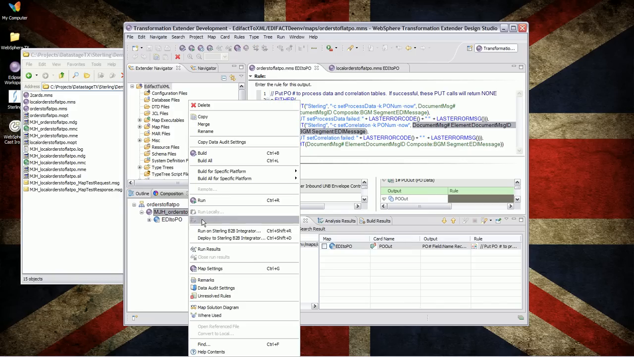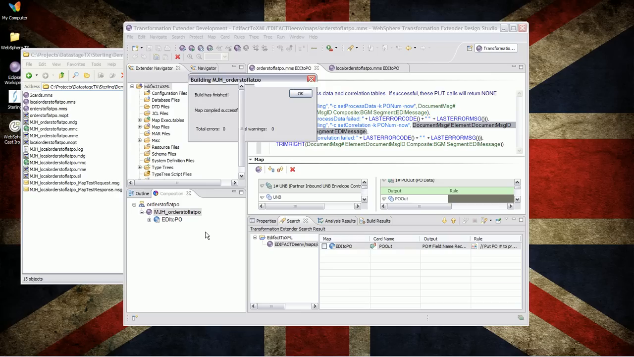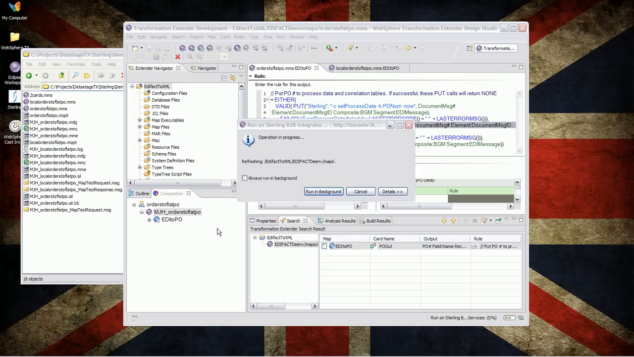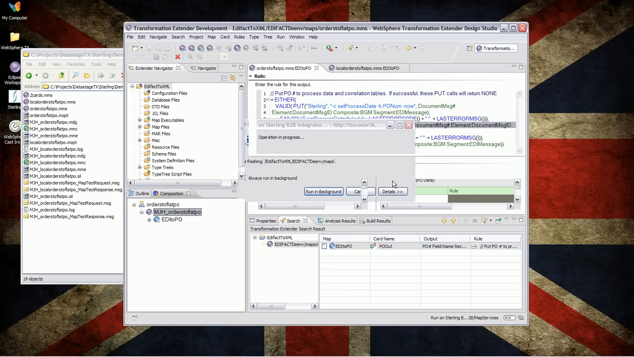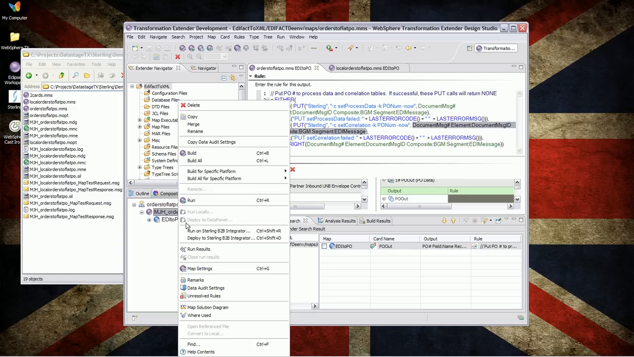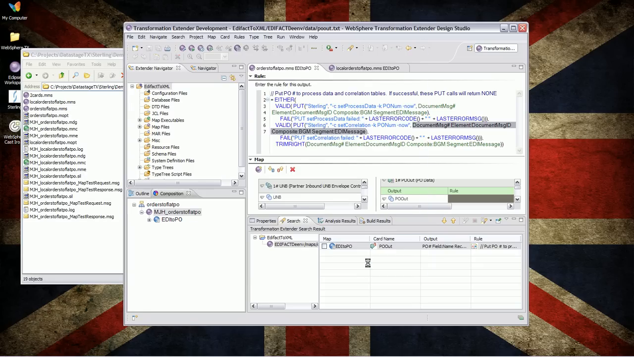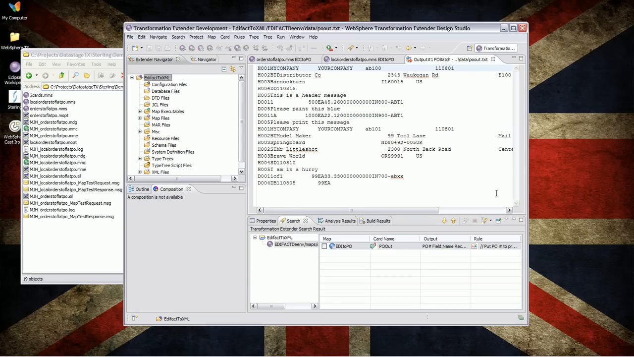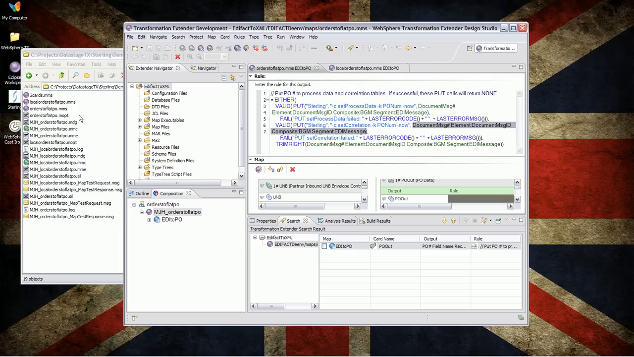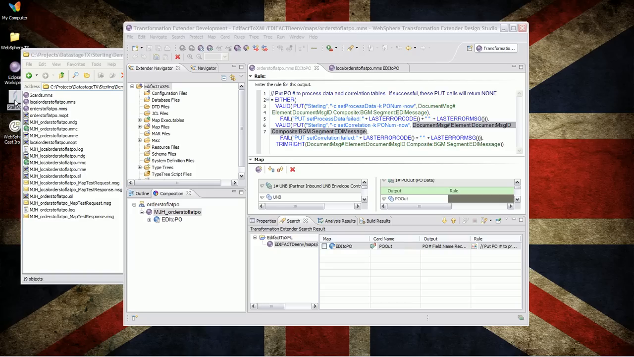So let's try running this on the Sterling server. And immediately we can see that it was successful. The data has been transformed, and we can verify that by looking at the output data. But this time, there was no complaint about the rules that tried to write to process data and set correlations. So we can verify that this map has actually executed by logging on to the Sterling dashboard.